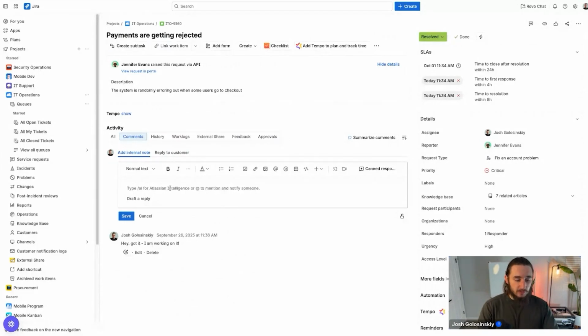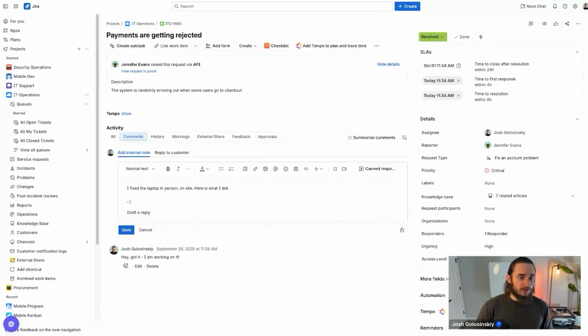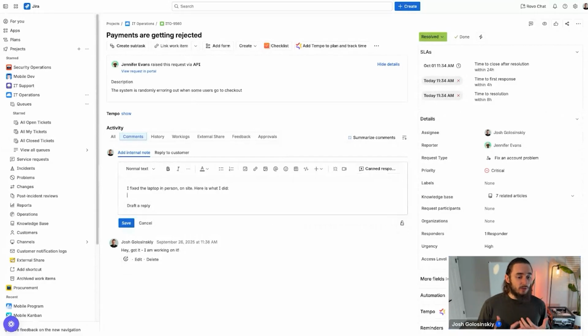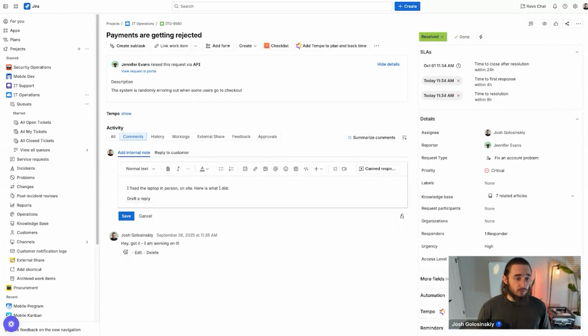So an internal note example might be like, I fixed the laptop in person on site. Here is what I did. And then you list out maybe the things that you worked on or the things that you've changed to fix that laptop. That way the team knows and you have enough context here to show exactly what you did and what resolved the problem.